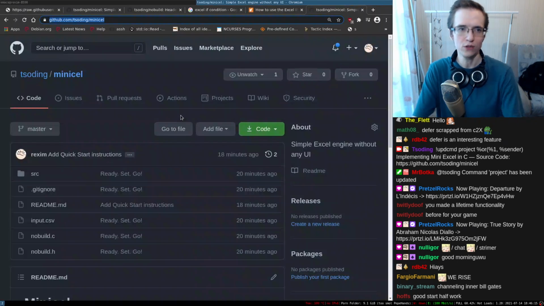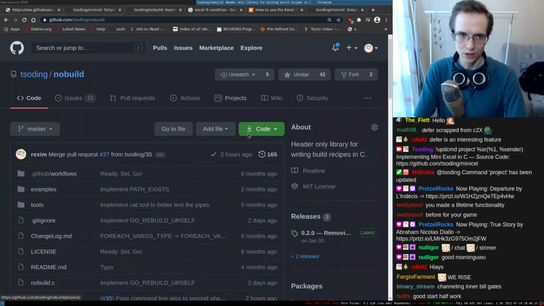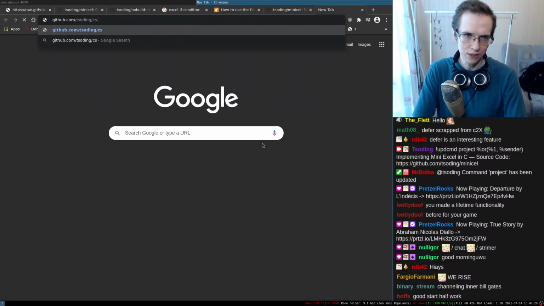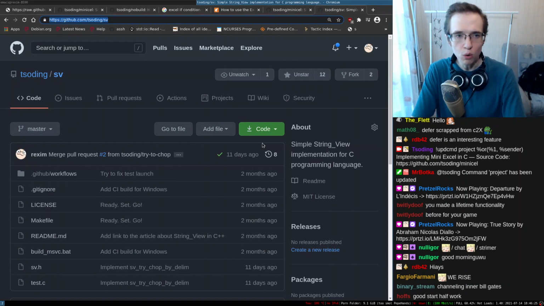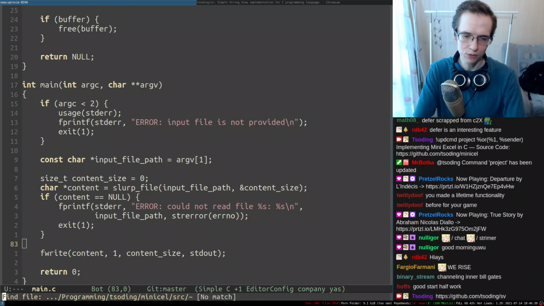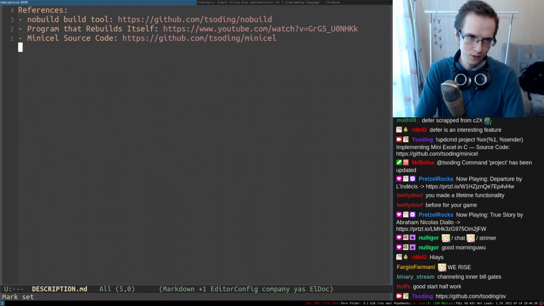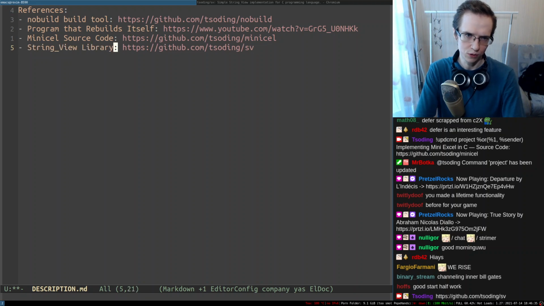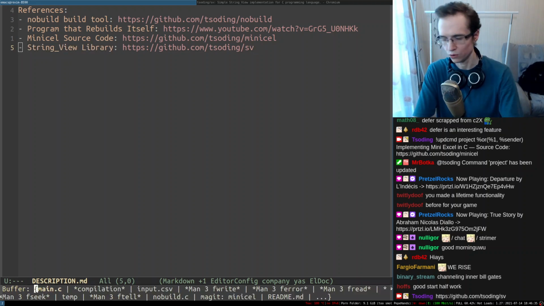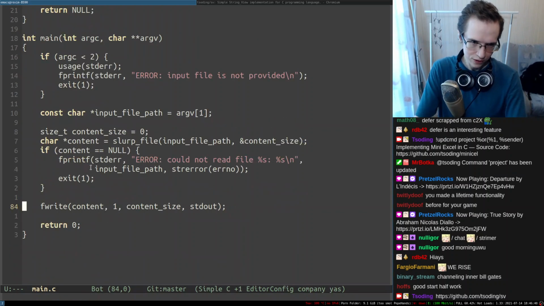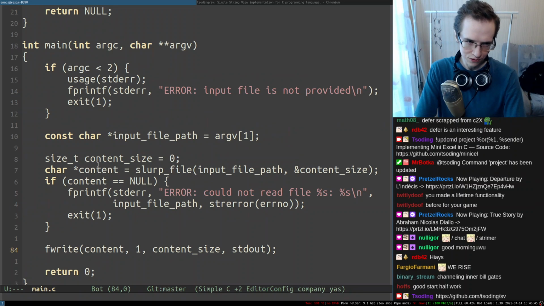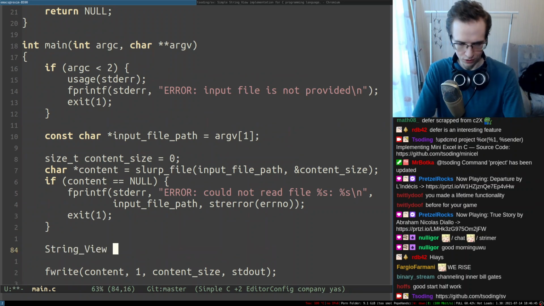So now we need to parse the input. To parse the input, I'm going to be using my string view library. The parser is not going to be complete, but that's not the goal anyway. We just need something that is working. You can find this string view library in here if you are interested. I'm going to put it in the description as well for people who are watching on YouTube.